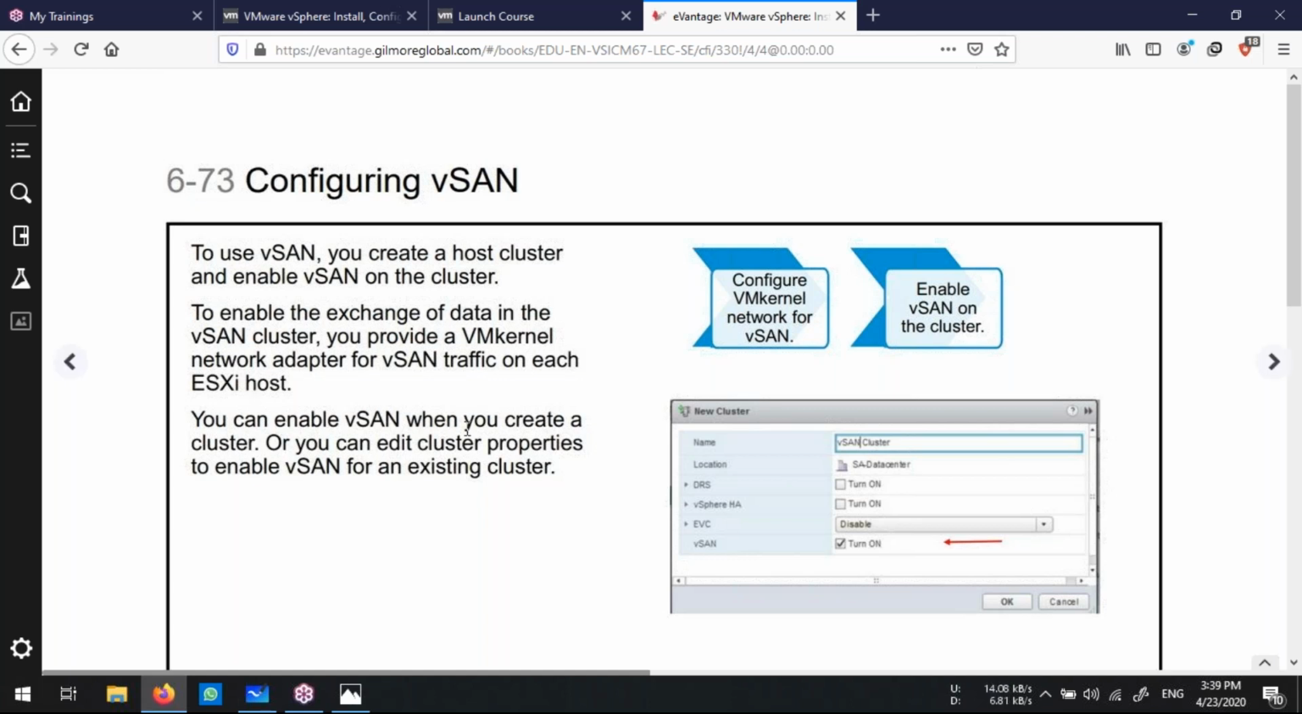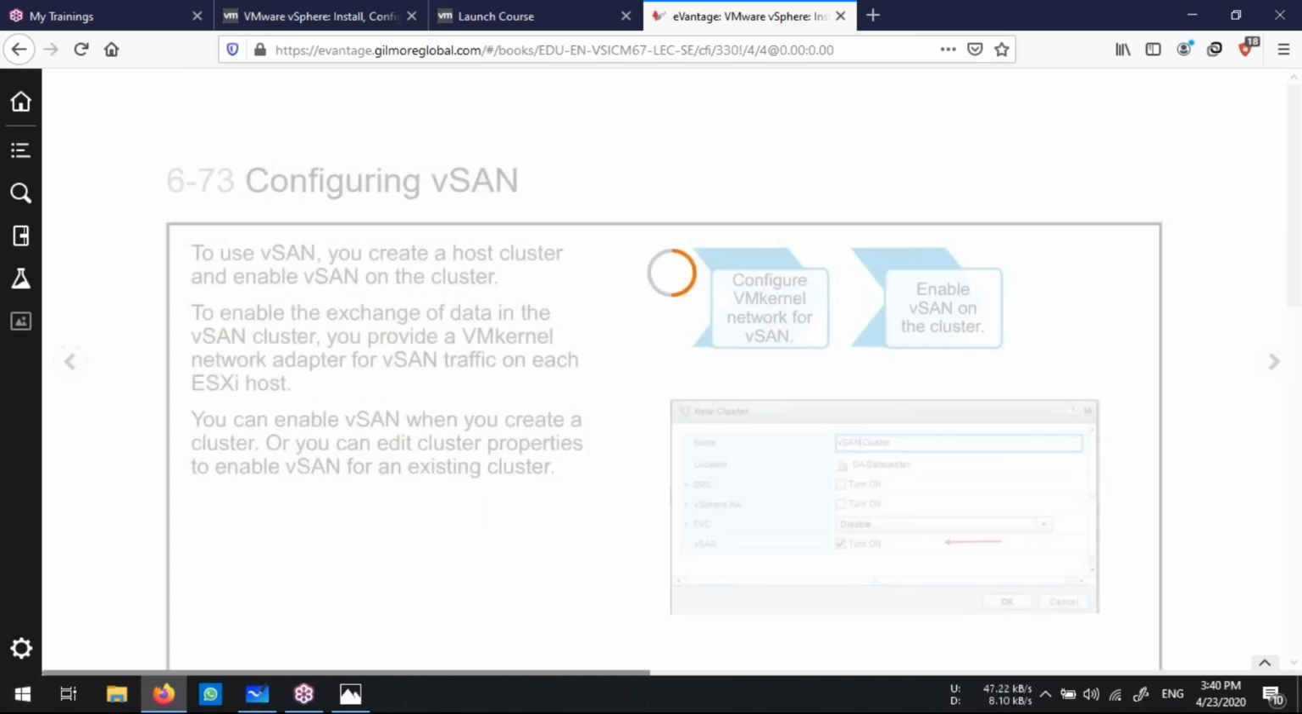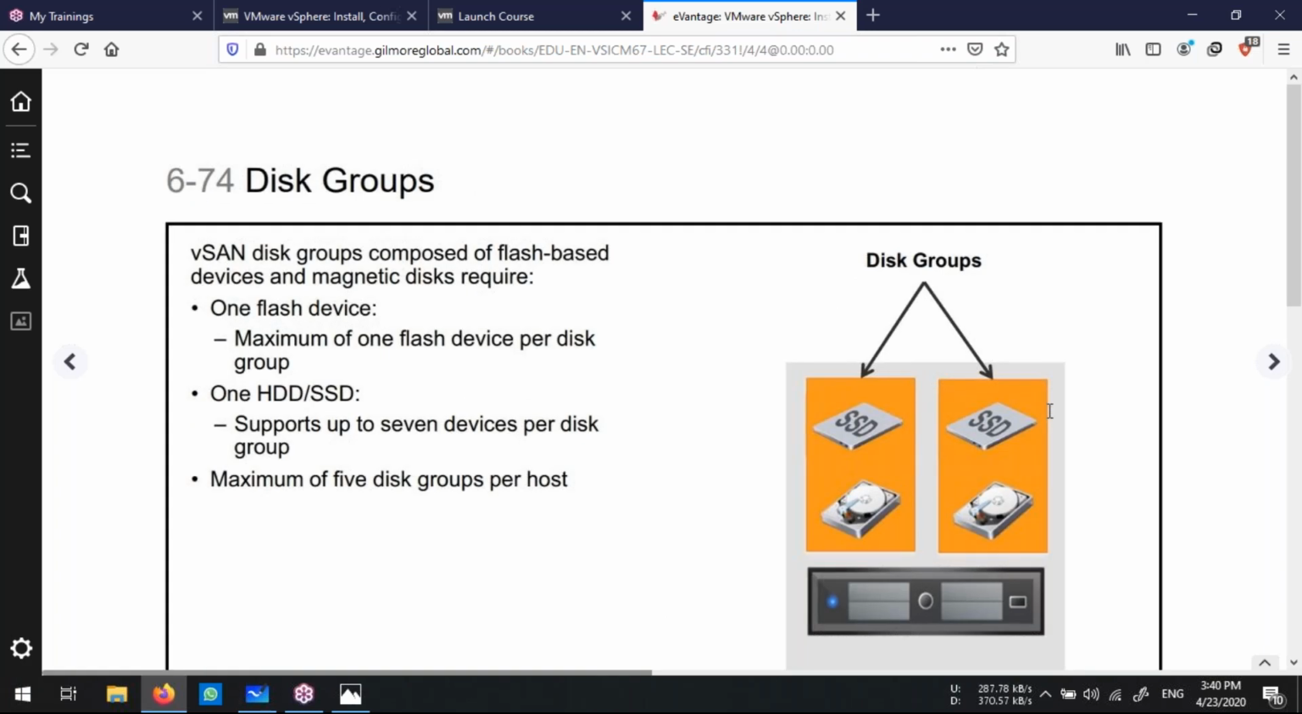You can enable the vSAN when you create a cluster, or you can add the cluster property to enable a vSAN for an existing cluster. So you can create a vSAN cluster at the time of cluster creation, or you can enable the vSAN after creating the cluster. After creating the cluster, you need to create the disk group.